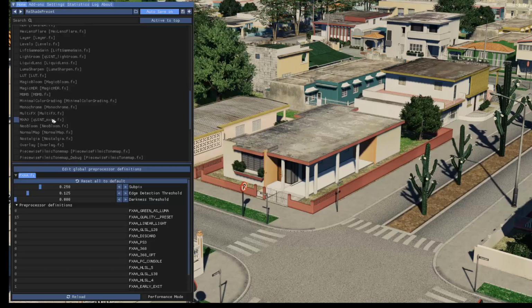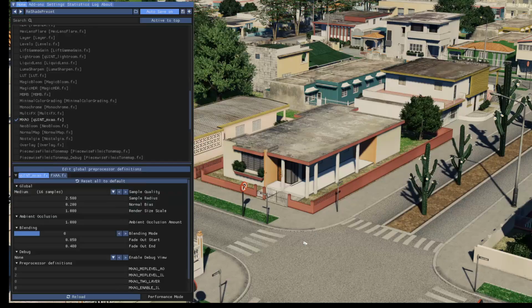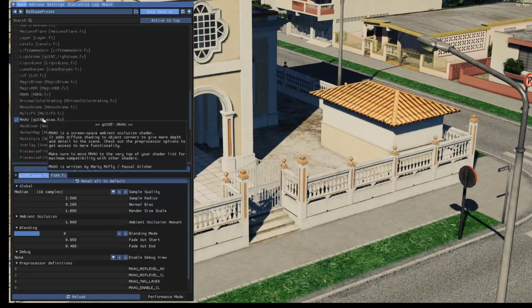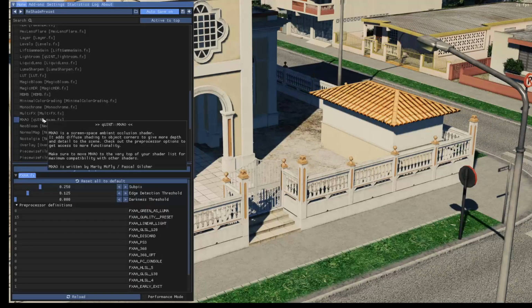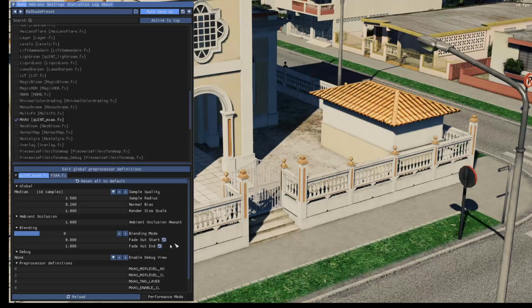Let's talk about the Quint MXAO, ambient occlusion. Let's zoom into some small detail. Pay attention to the corners of objects when I toggle the effect on and off. You can see the edges have a little bit of shadow added to them. In order to have this effect cover the whole screen, regardless of distance, set the start value to 0 and end value to 1.